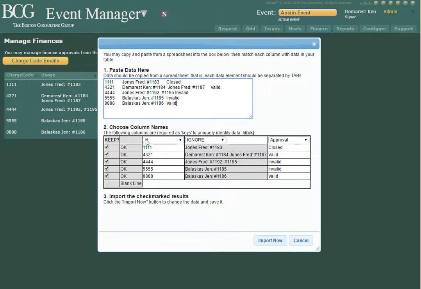The ID is the charge code's unique identity, for example 1111. Any column that says ignore is something that will not be paid any attention to during the import process, and that's correct. Finance has no opinion on what meetings are using which charge code. It's unimportant to them. But the approval, that is whether it's closed, valid, or invalid charge codes, is the important column. So I don't need to change anything down here. Everything's correct, and it will almost always be automatically correct for you. And then you can simply click on Import Now.